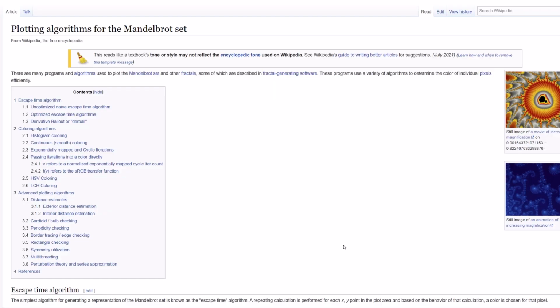To draw the Mandelbrot set, we could enlist the help of a mathematician to turn this formula into some actual instructions, but I've already insulted mathematicians twice, so Wikipedia it is. Fortunately, Wikipedia has a whole page called Plotting Algorithms for the Mandelbrot set. It means plotting as in drawing, not plotting as in scheming.